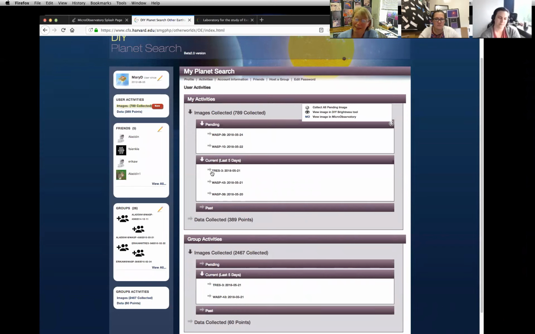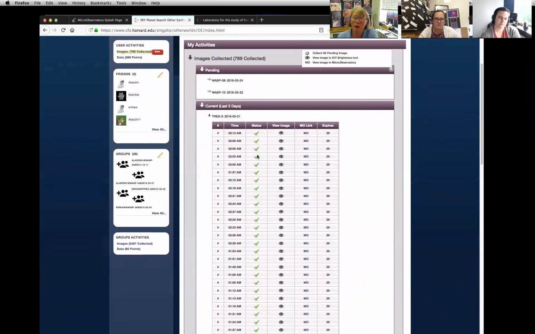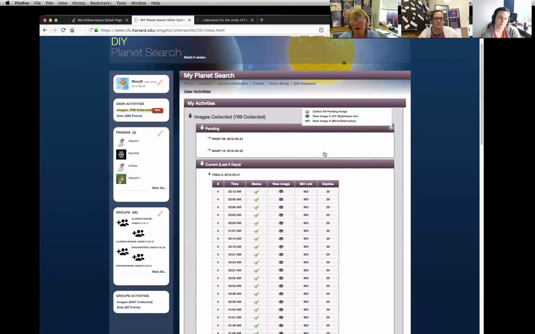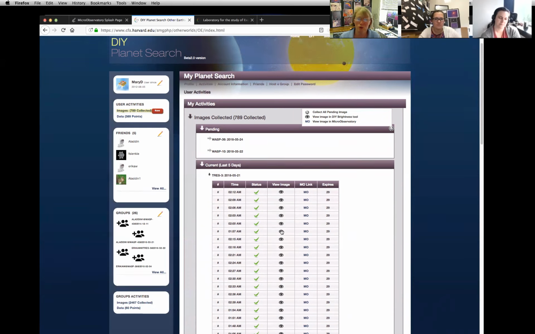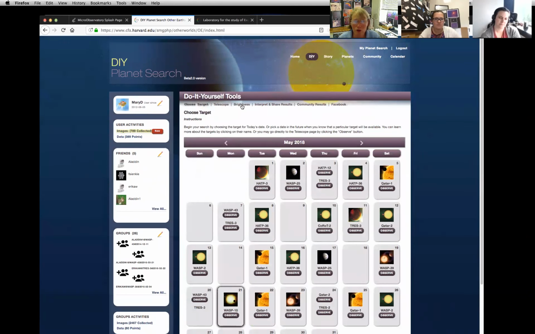But I did take TRES-3 from last night, just like the ExoLab we did, and if I click that down arrow, I see a bunch of green check marks, which means these images are now in my account, and I can measure them. I can measure them in a number of ways. One is I can click right on the little eye to see them in the DIY measurement tool, or I can go to the DIY stream and go to the brightness tool. Either way will get me to the same place.